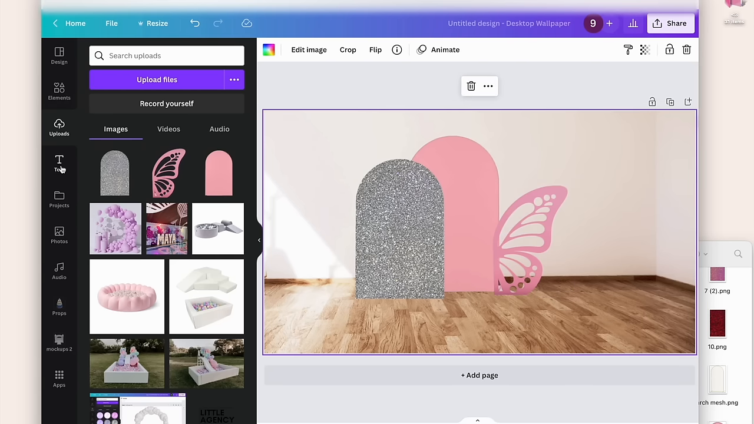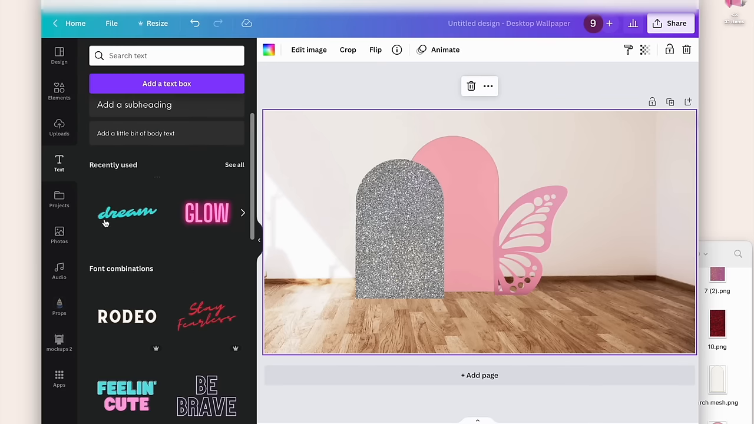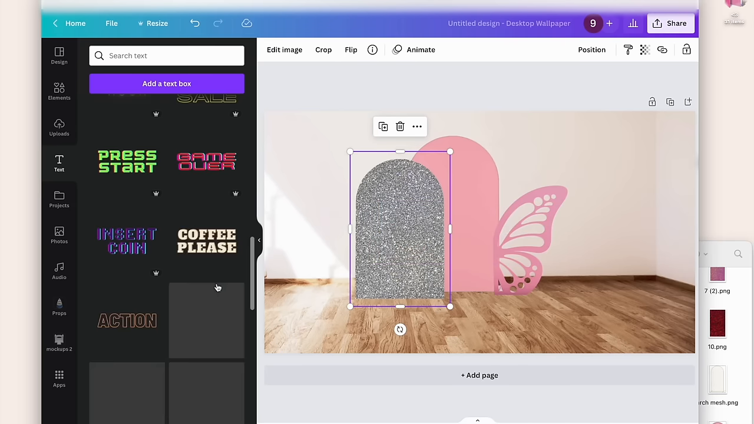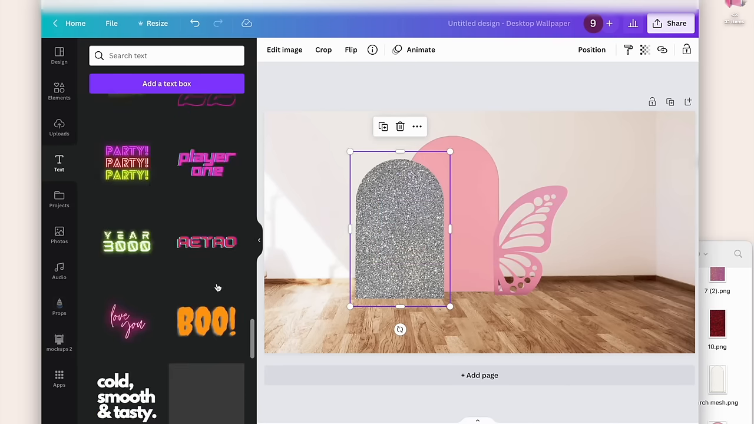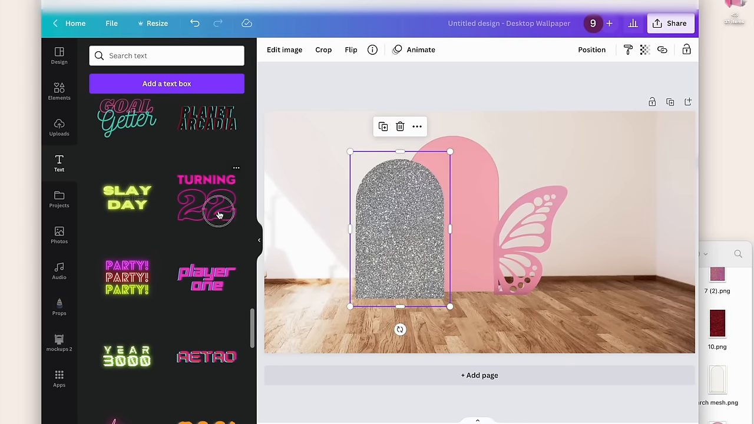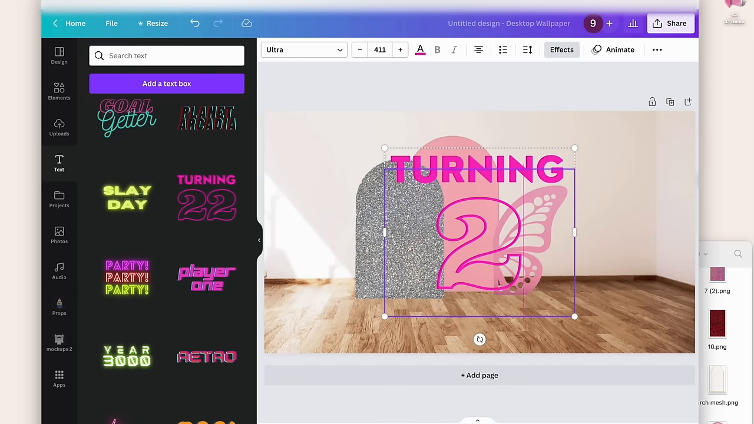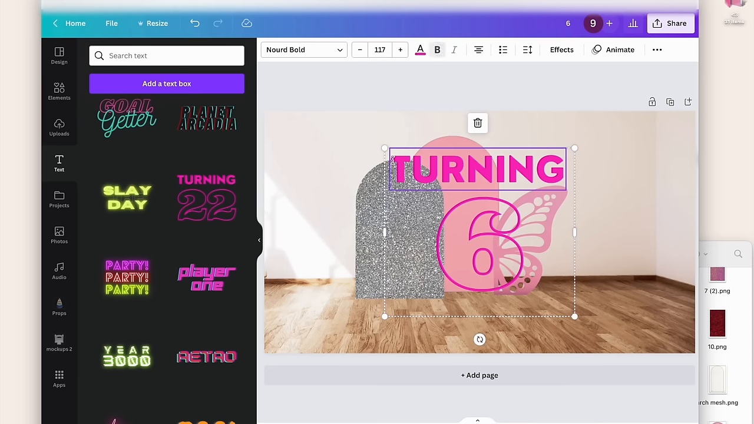Now, if you want to add some text to your backdrop, we can go right here. Actually, I'm going to use another one. Let's go down under here. Oh, turning 22. That's a cute one. So let's put turning 6 instead. And we're going to write a girl's name.